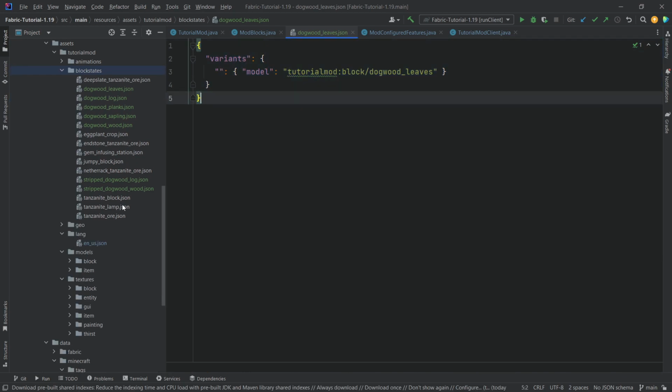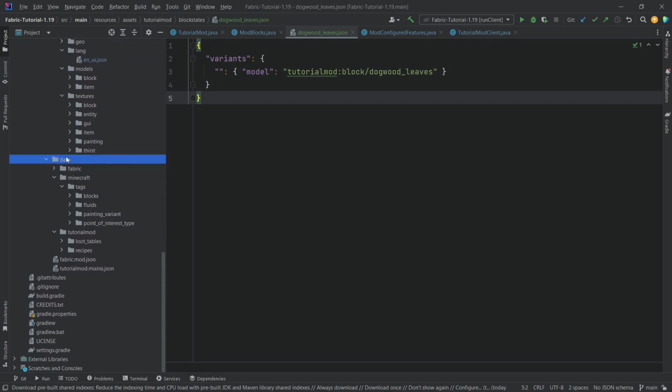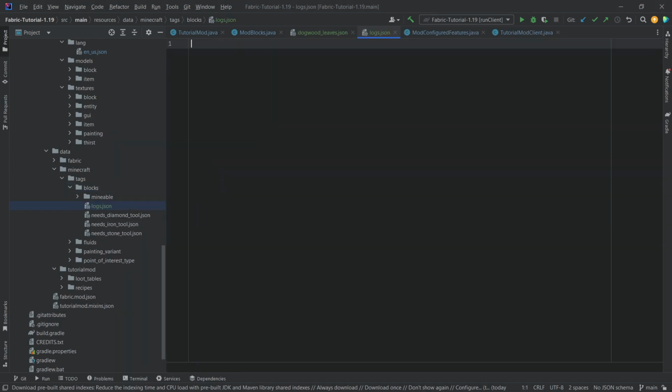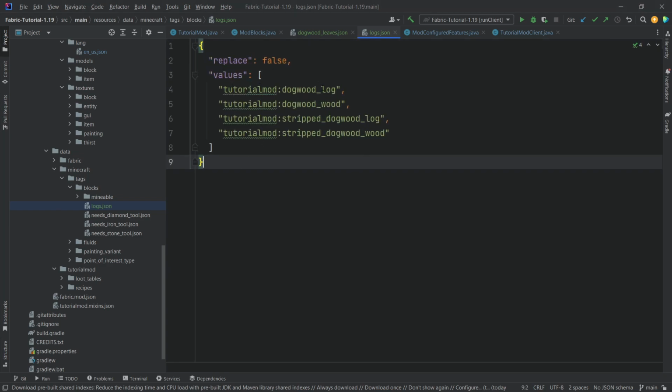And to fix the despawning of the leaves, actually under data, Minecraft, tags, in the blocks folder, we want to add our logs to the logs tag. So logs.json, and I will just copy over the contents of this in this case. There you go. So it's just all of our wood, log and all of that, so that these particular blocks, if they're close to the leaves, then the leaves will no longer despawn.